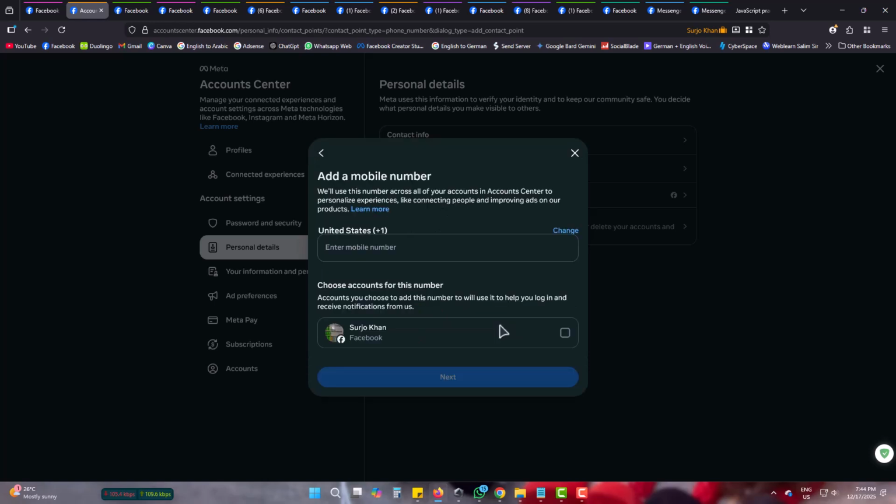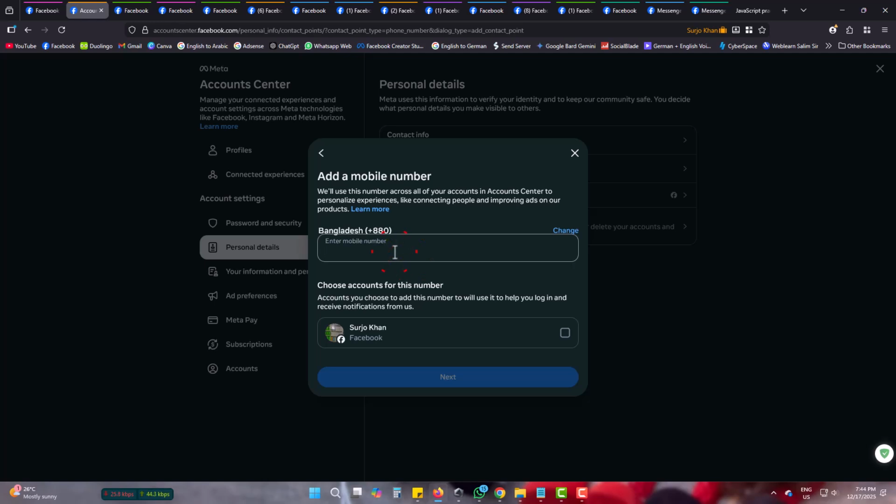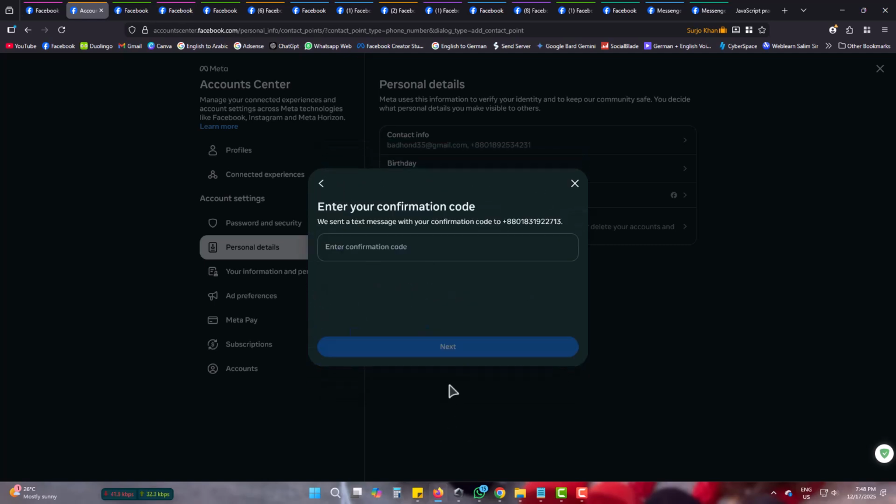I will be taking phone number. Now change the country. Type the number and tick on the profile. Facebook will send a code to the number or mail given. Just type the confirmation code here and your recovery method is verified. This is the simple way to set phone number or mail as your Facebook recovery.